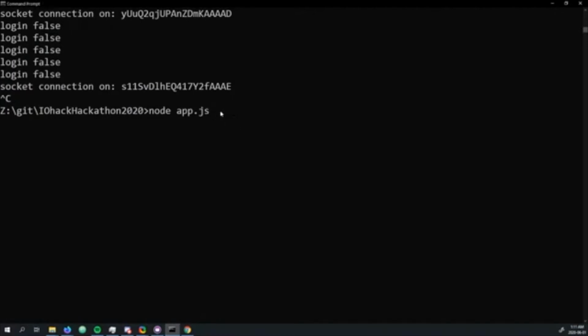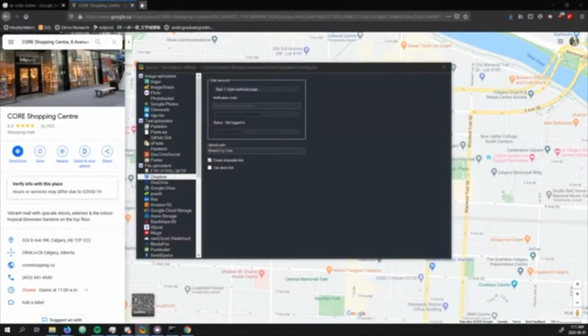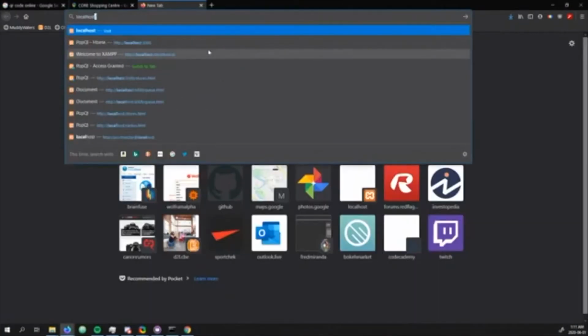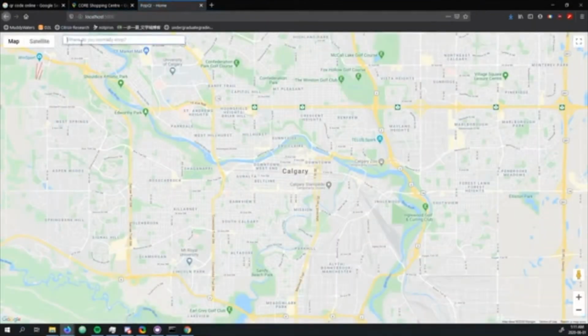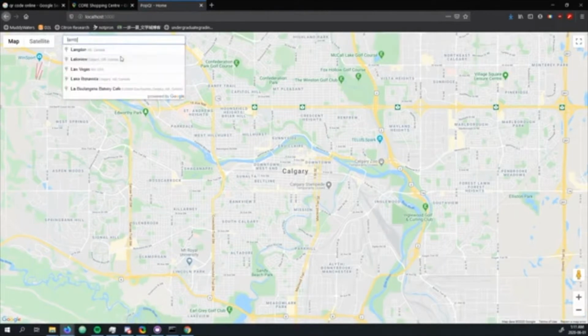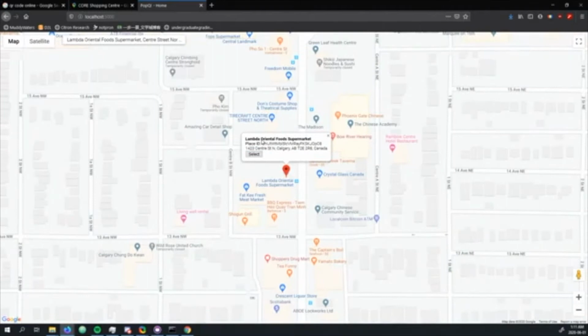Okay, so to run this, we start up node app.js, which starts the node server, which is running on port 5000 on localhost. When we get here, we can see the maps. This is run by the Google Maps API, which we're using, and we can pretty much select any location that we're interested in going to.